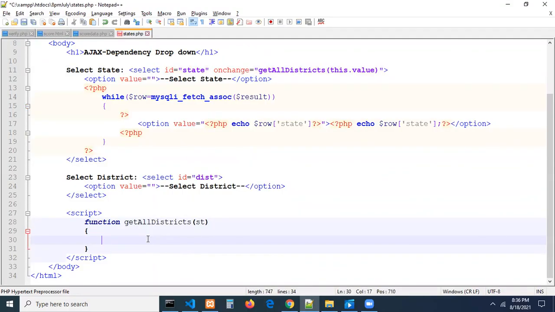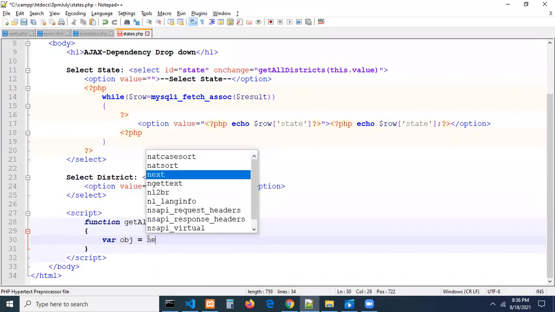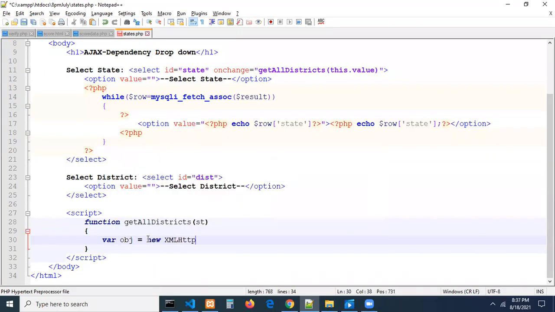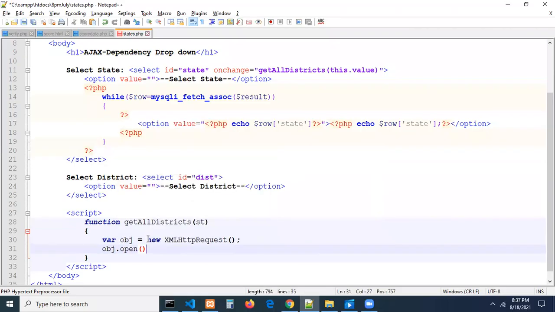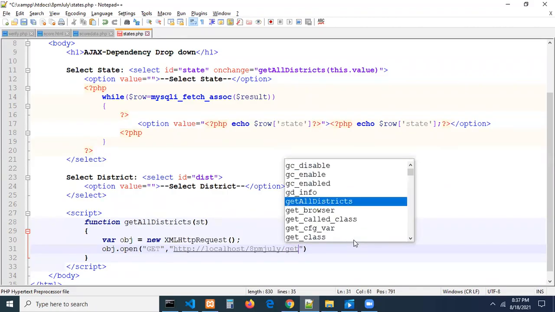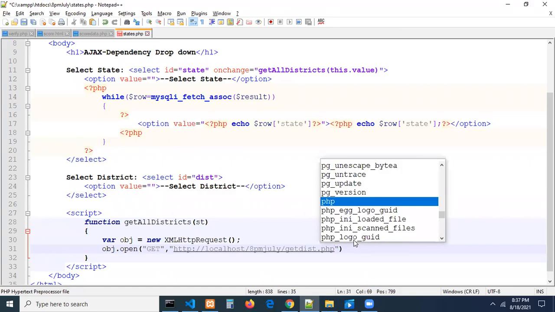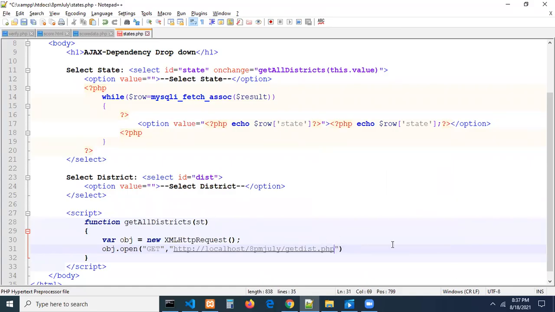Same story. Let me create an Ajax object where obj equals new XMLHttpRequest object. Same story, guys. Nothing different here. Once the object is created, we have to send a request to the server. obj.open, establish the connection. In this, GET, we want to get the data. Here we can take http://localhost/July/getdist.php. To this, actually, the selected value we have to pass, guys.